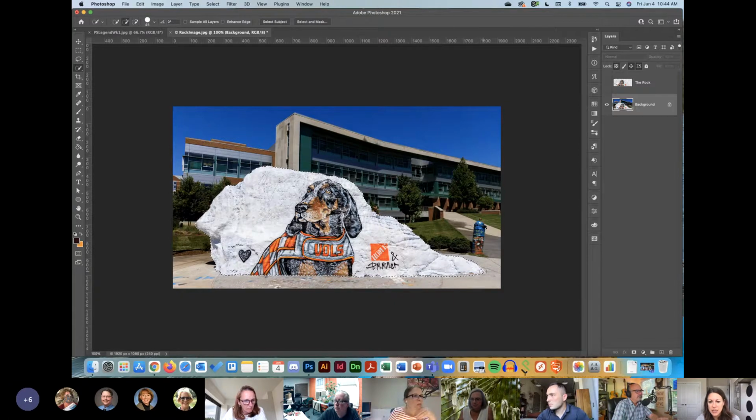And so we can clean up the edges, and sometimes it's very tedious like that, but it comes back to the marching ants around the rock. Does that make sense for everybody? Okay. Good deal. All right. So I'm just going to deselect.